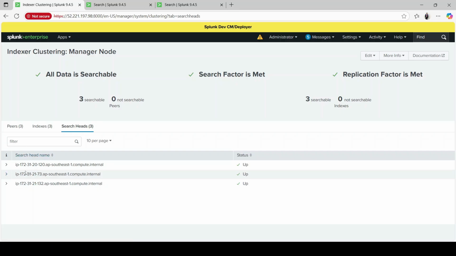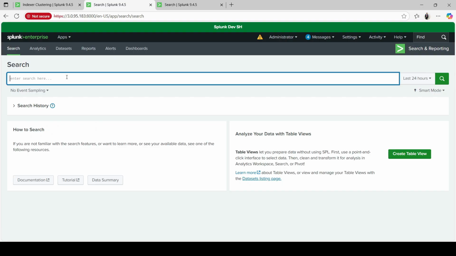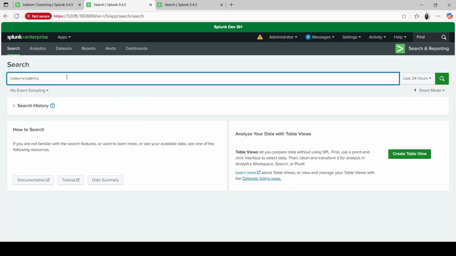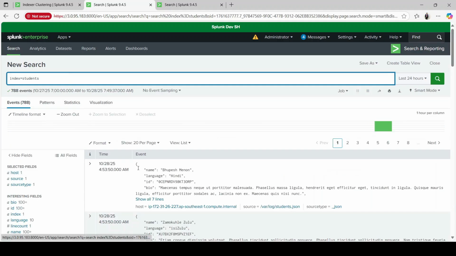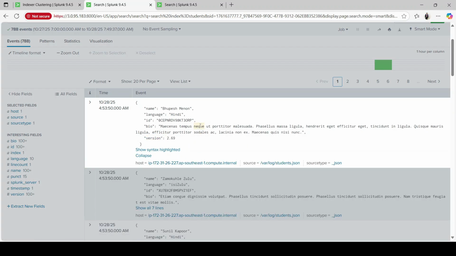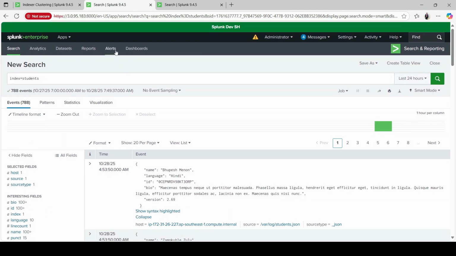You can see both the search heads are here. And then I have already configured one index called students. I have also ingested some sample data to that. Before we go to the production environment, let's have a look at this data. So this is the sample JSON data which I have ingested to this dev environment. Right, you can see it.